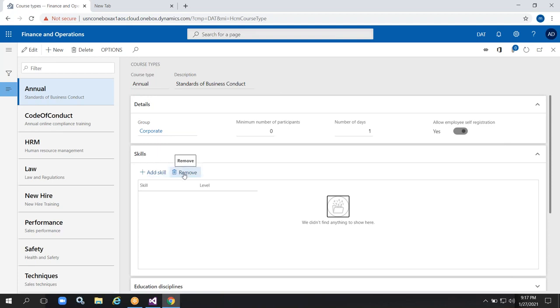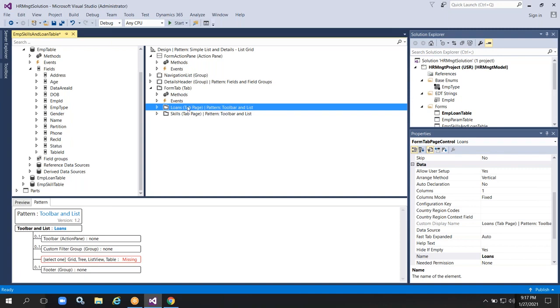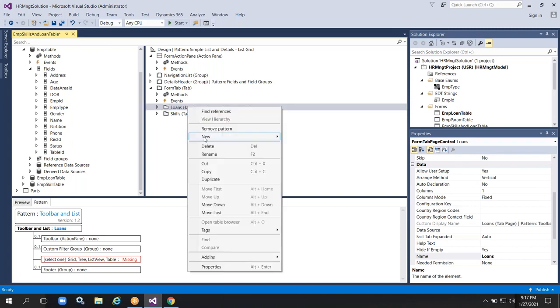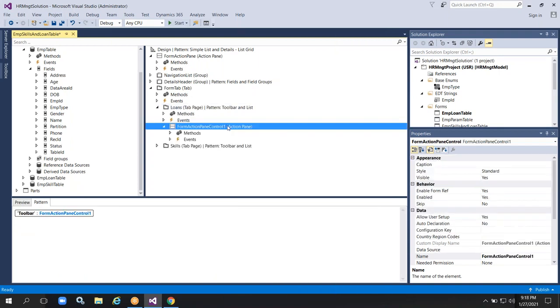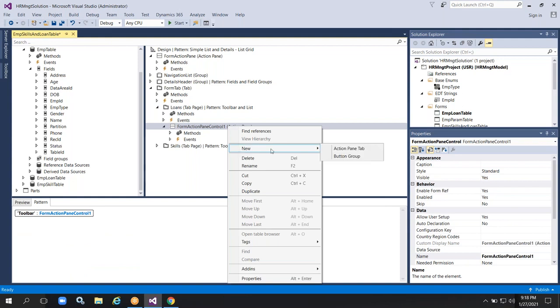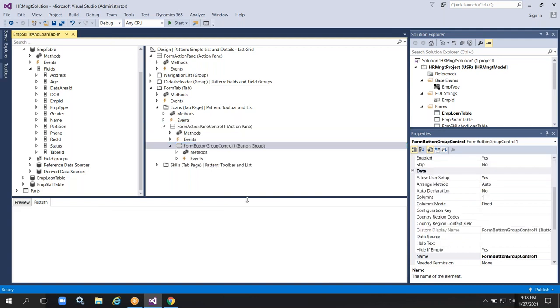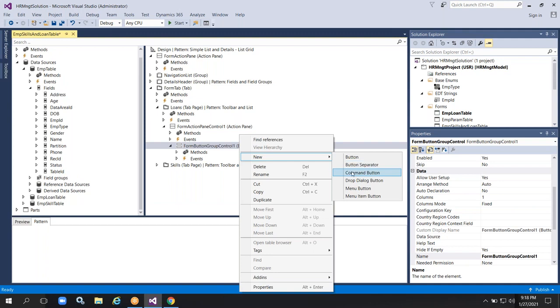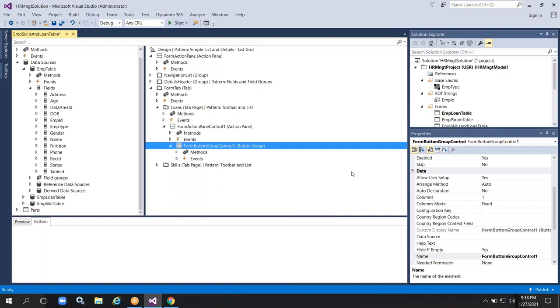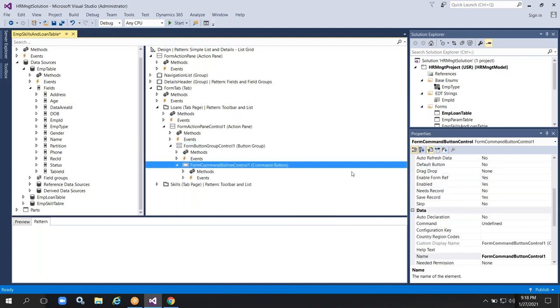Now if you understand here in skills, it is an action pane again. Button controls, add skill, remove skill are the button controls. So we need to create an action pane here in loans and skills. Go to the new control, take an action pane. In this action pane, I will create a button group. Let's create a button group. In this button group, I will create two command buttons, which are for add loan, remove loan.